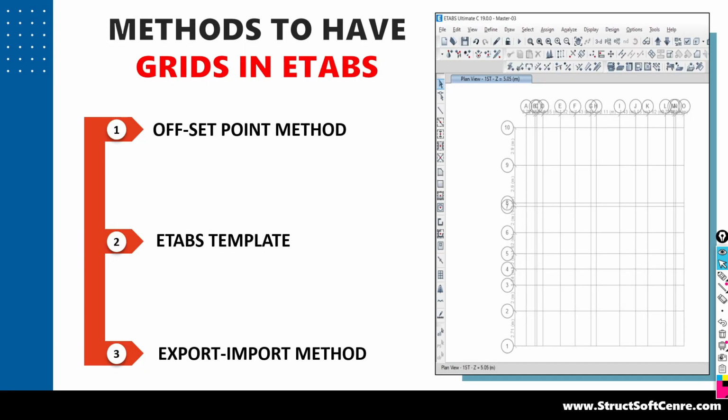When the geometry of the structure is simple, symmetrical, and orthogonal, and it is easy to draw the grids over the architectural or structural framing plan, then it is better to go with the ETABS template. And when the structure is very simple, then you have to go with the offset point method. So these are the three methods.